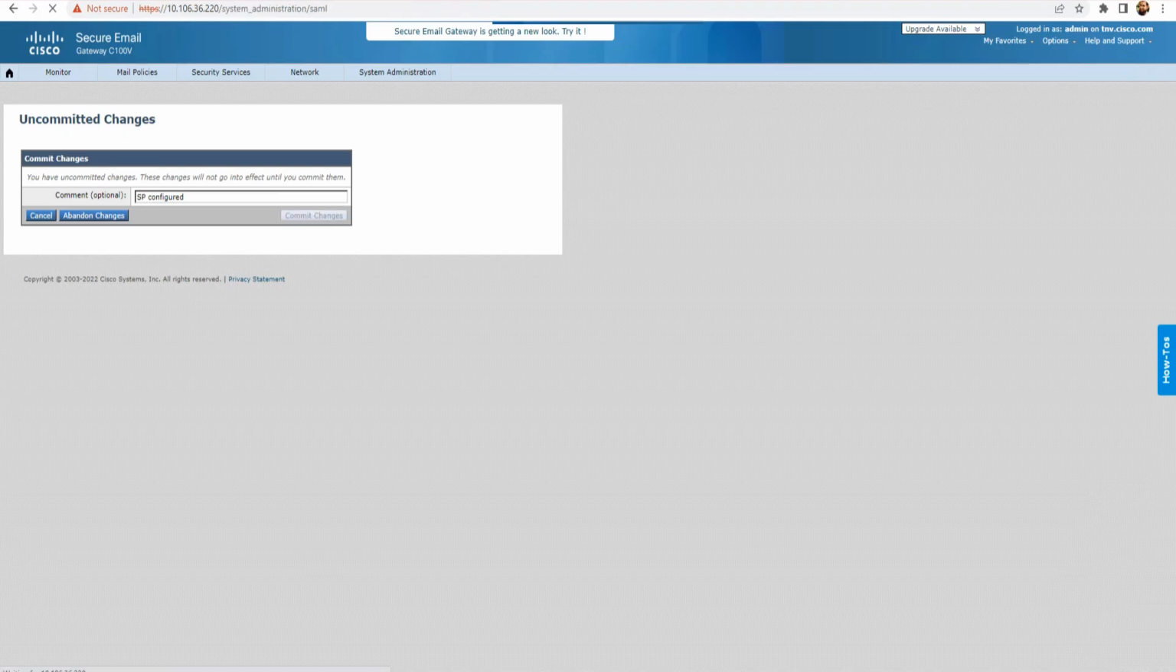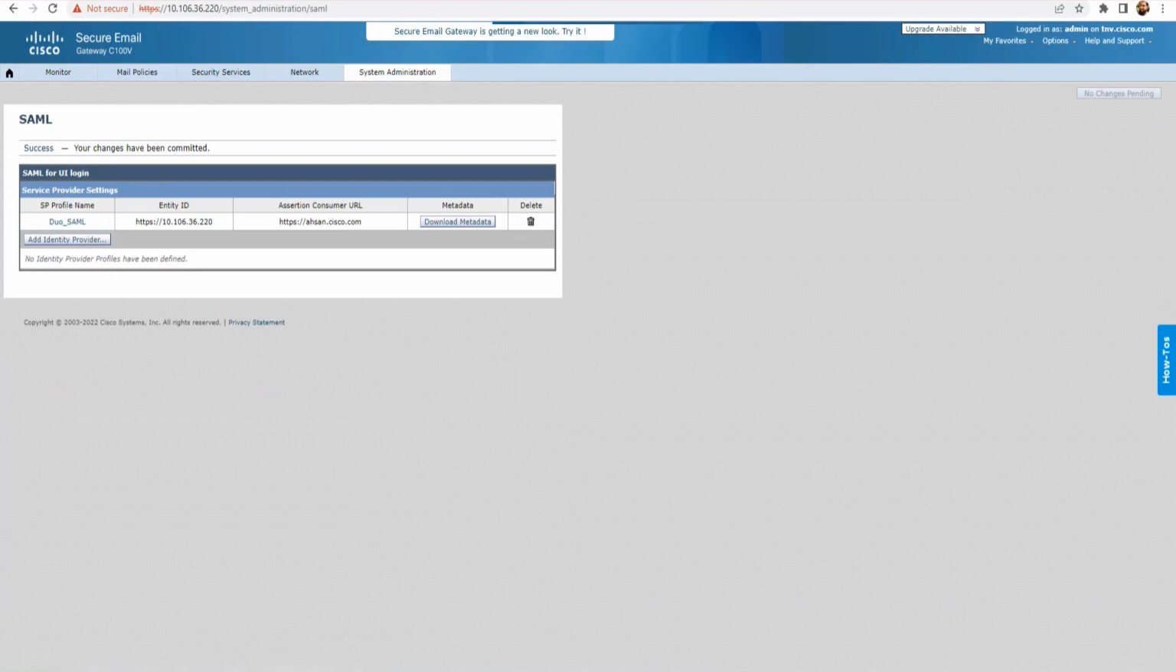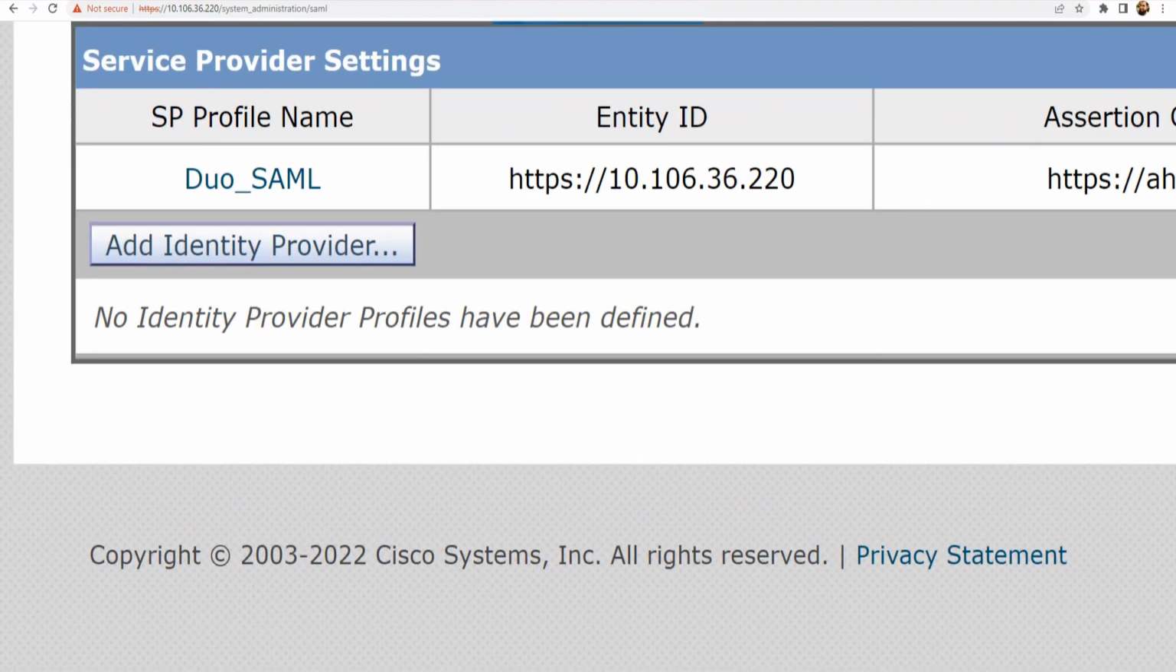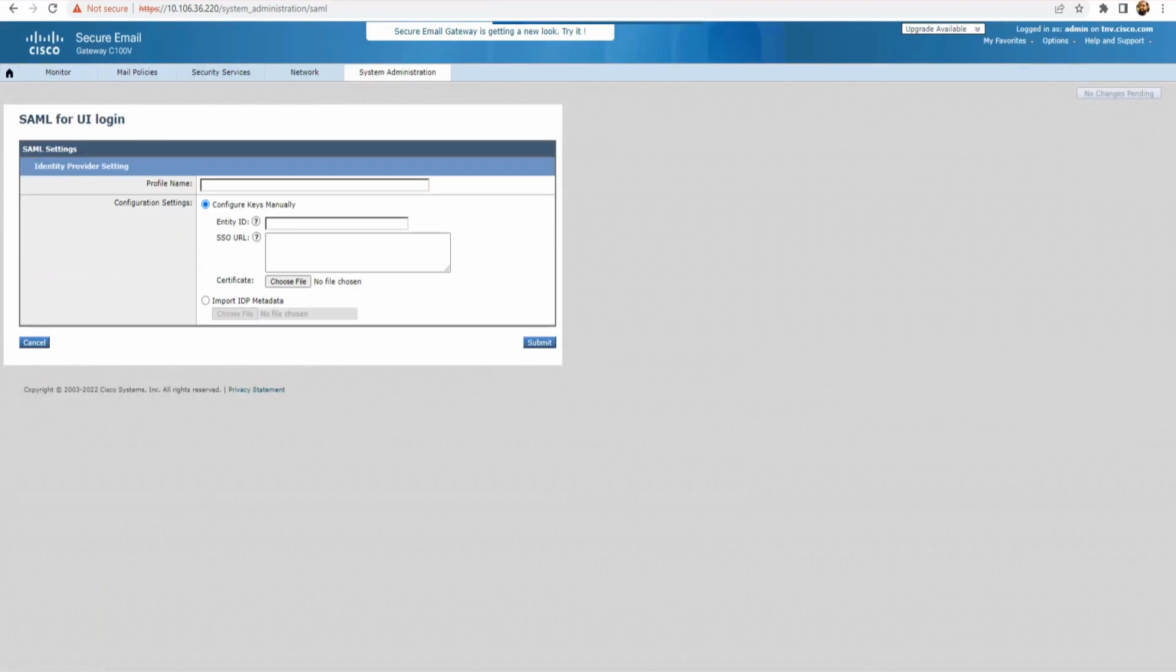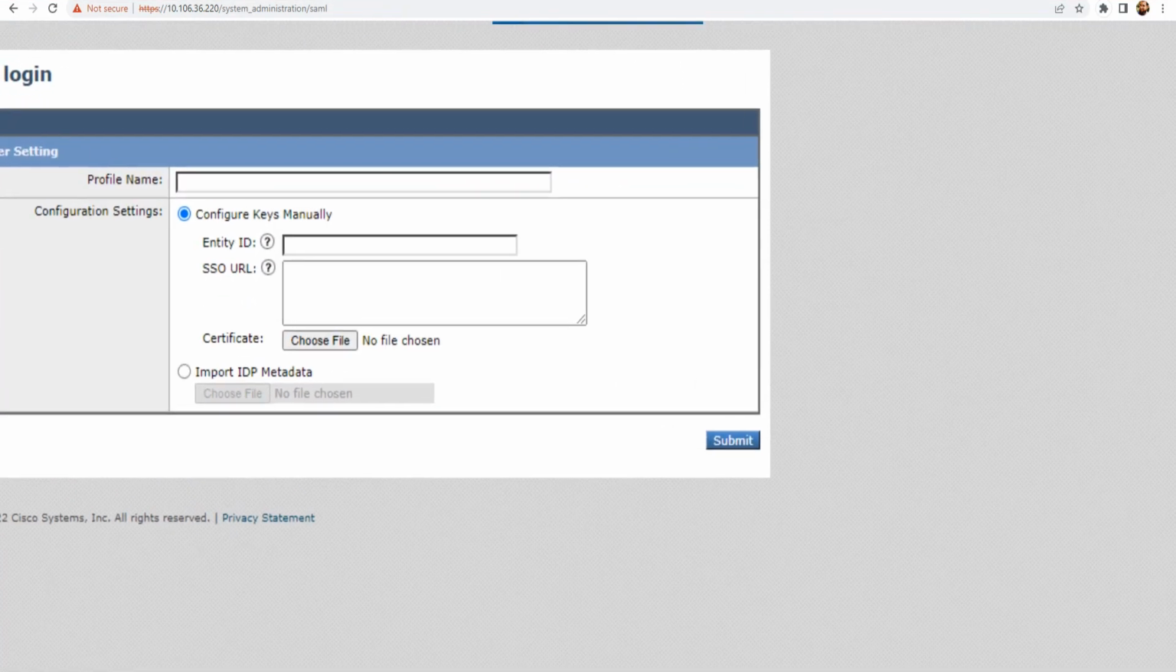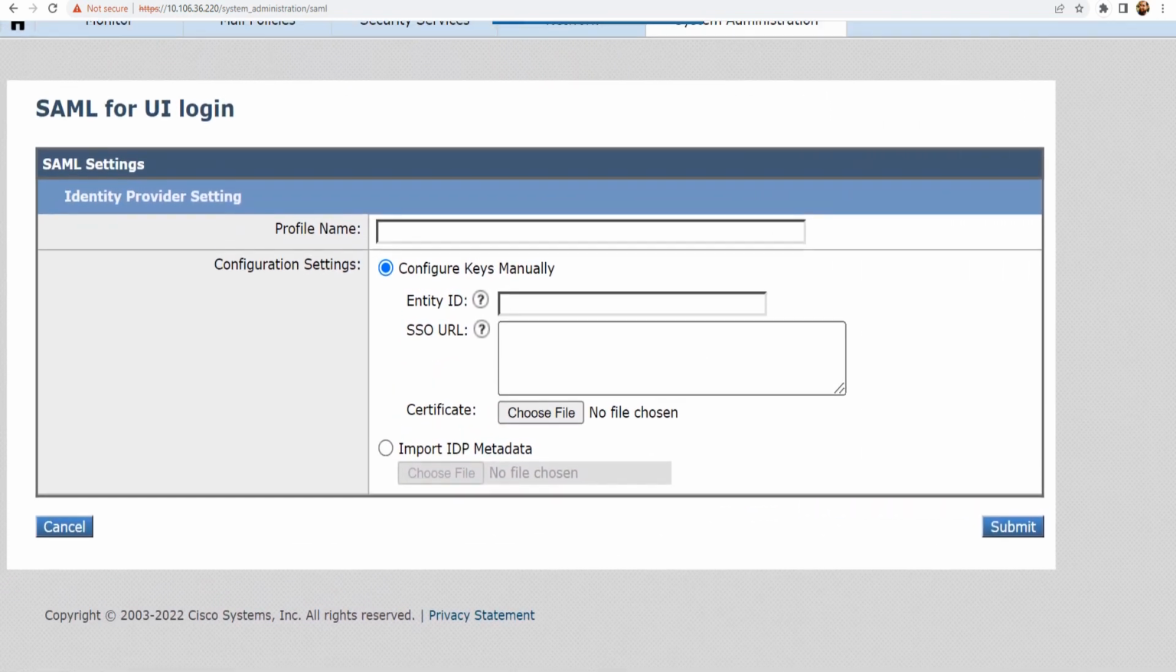Now we're going to move to the configuration of the IDP. So I'm going to click on this button right here, add identity provider. So I click on it. This is the page I land on. Let's discuss these options one by one. Let me just zoom in a little bit.